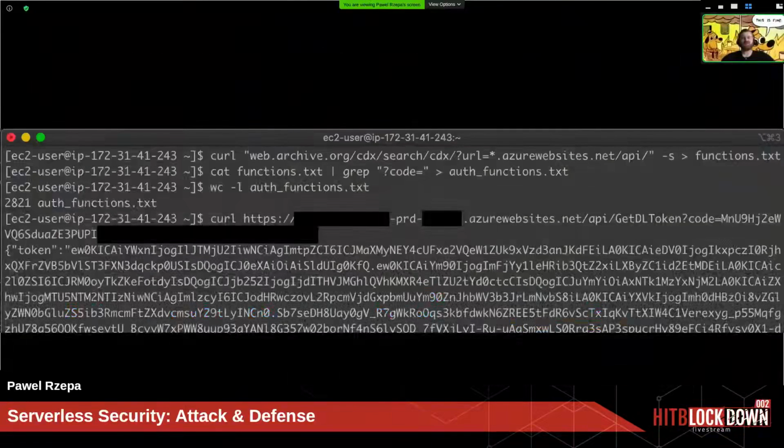So if you search through the Wayback Machine, accessible under the URL web.archive.org CDX search, you can simply find a lot of Azure functions with the code parameter. Here, for example, you can see the PRD letters that point out it is the production function with the get token, and the get token is reflected, and all of it is accessible for everyone who's searching the Wayback Machine. And of course, the Wayback Machine is not the only source of such juicy information.